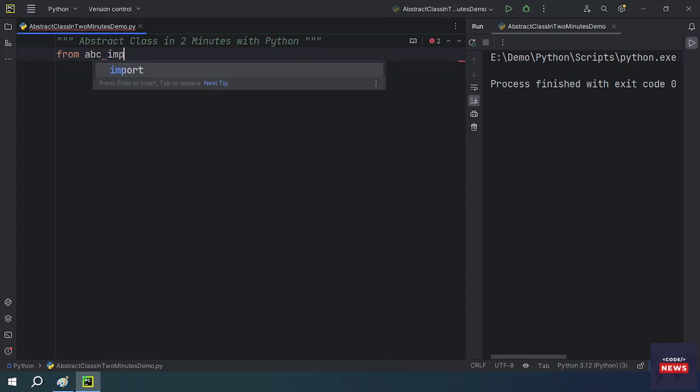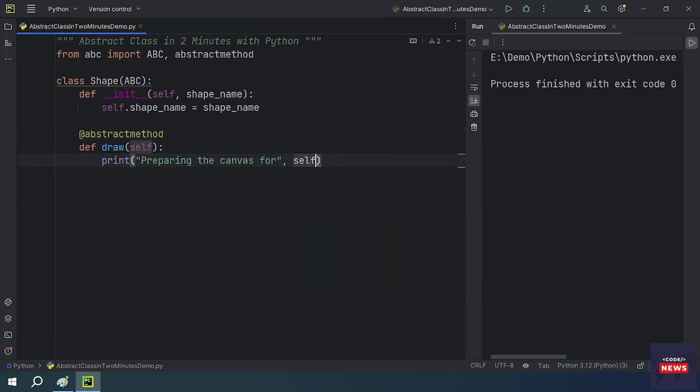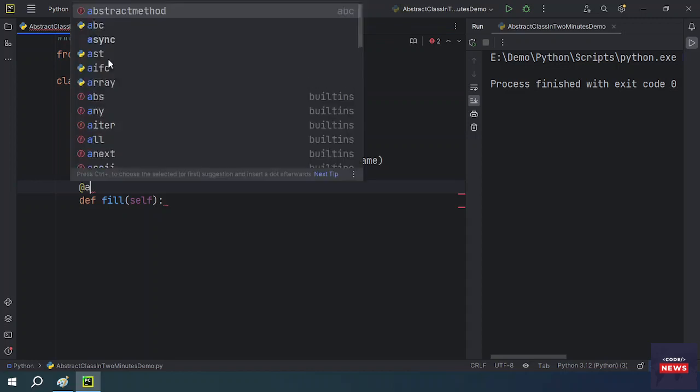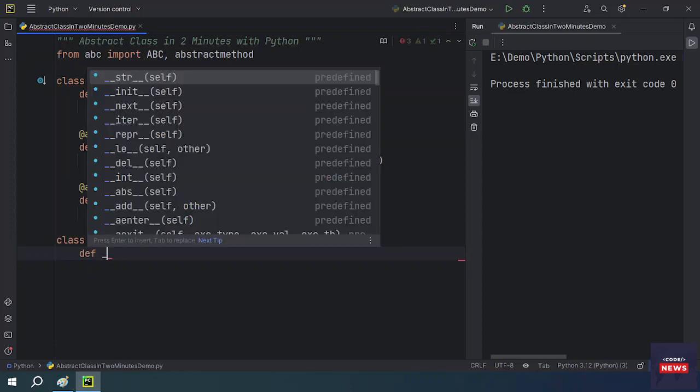So let me import the ABC module quickly, right? I'm going to define the base shape class quickly. Then I will inherit the ABC class from this ABC module, right? A constructor which will take shape name, right? We'll say def draw. It will be our abstract method, right? Print self dot shape name, right? Fill with color, an abstract method.